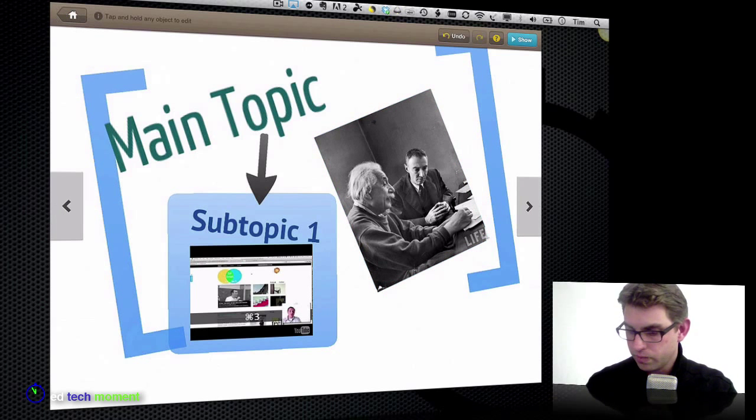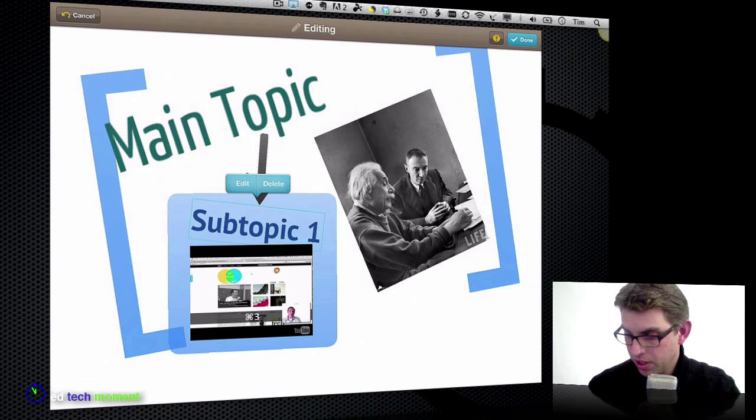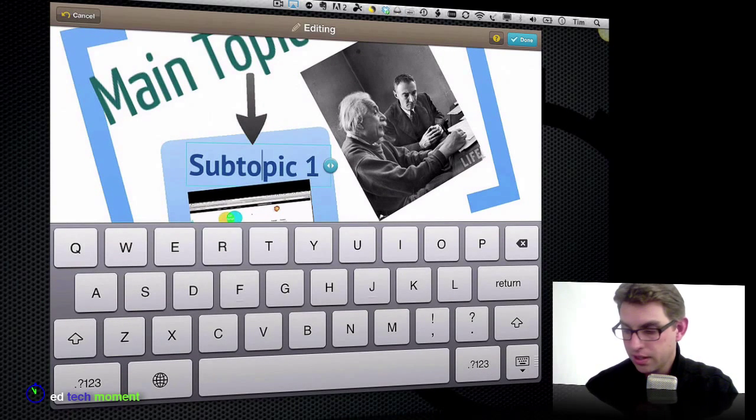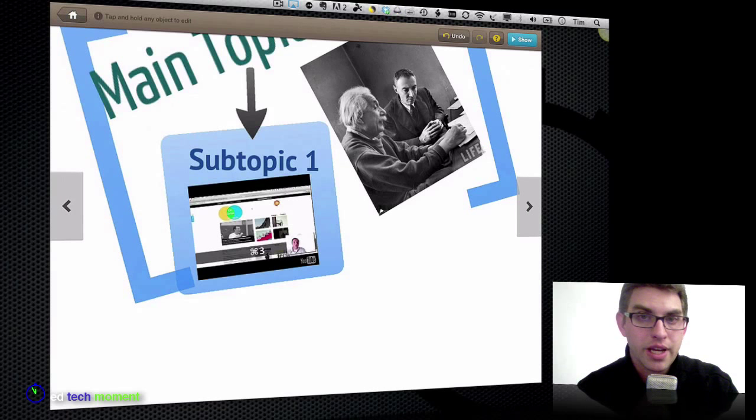If I need to adjust a text item, I can tap and hold on that item, and now I can move it around just as before, or I can click on the little edit button and actually edit the text. This is great for making any minor last-minute changes to your presentations. But remember, you still need to do the creation of your Prezi on a computer with an internet connection.